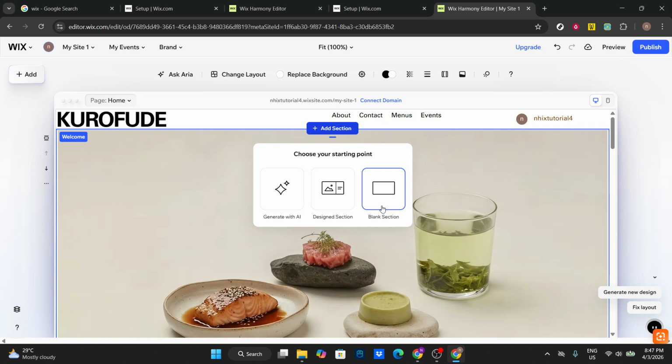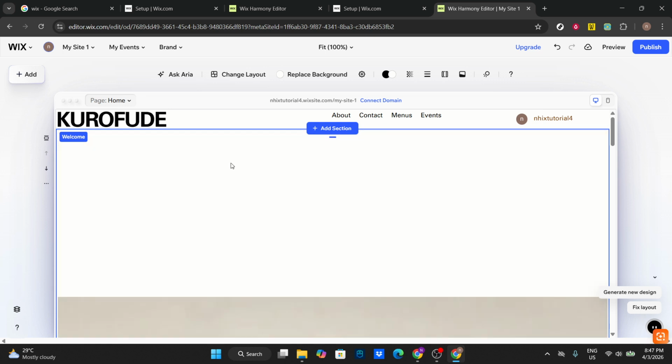Now open the main Add panel. You'll find it on the left toolbar. Click Add to reveal the elements you can place on your site. In this panel, look for graphics. When you see it, click to open the full graphics library. Here's where the fun starts.